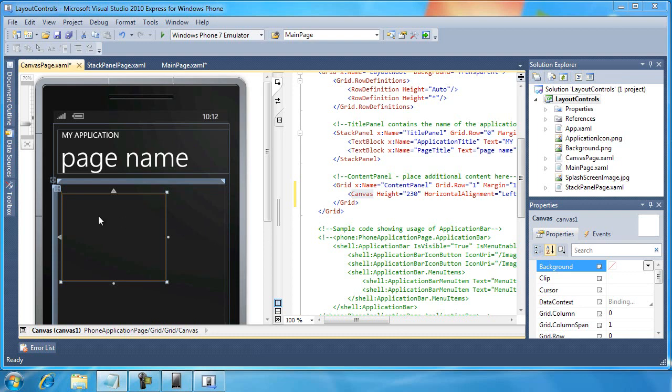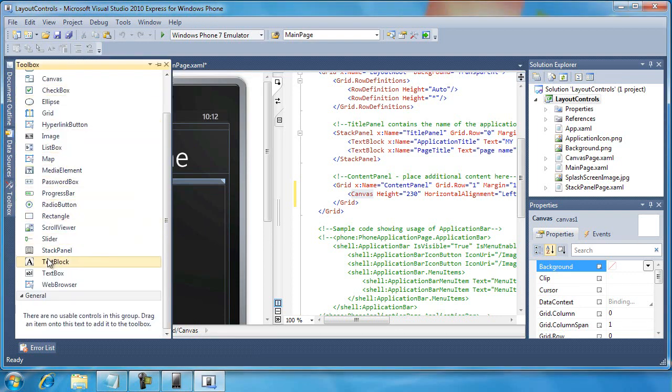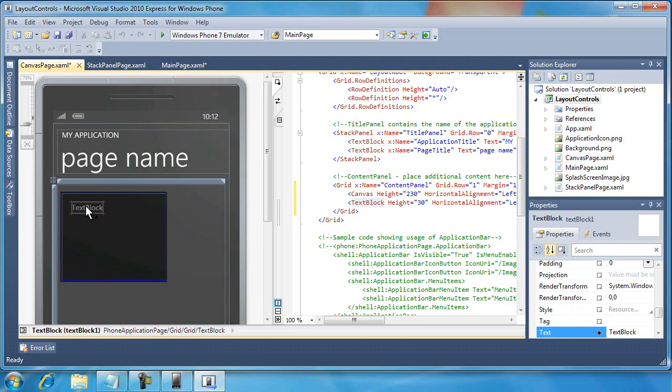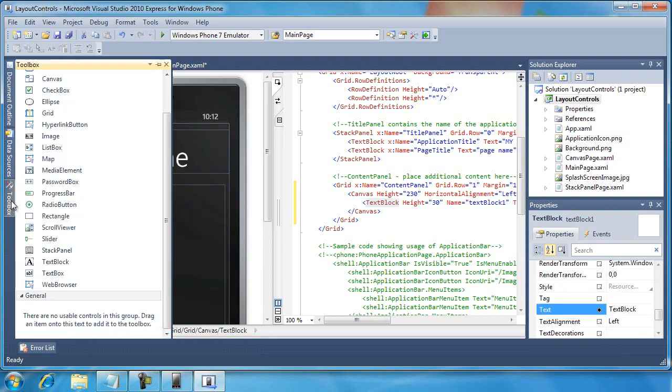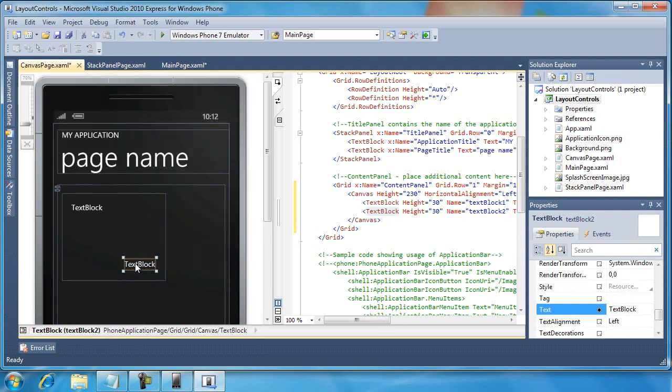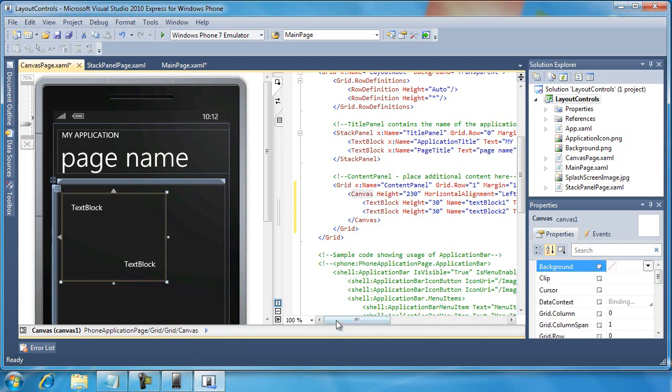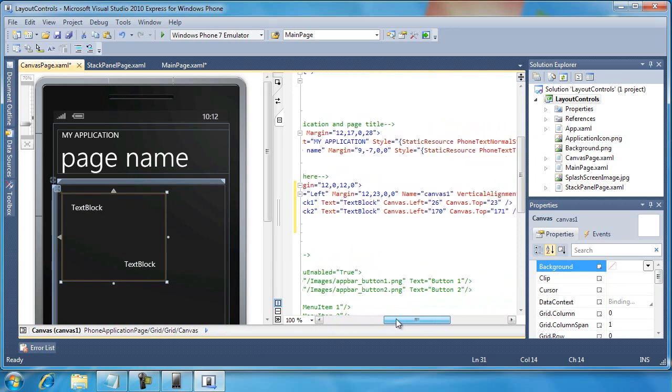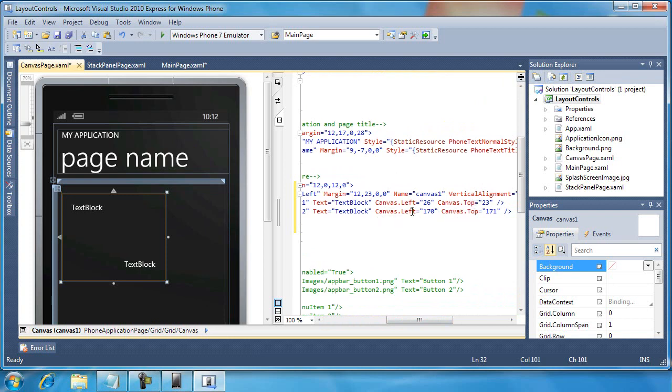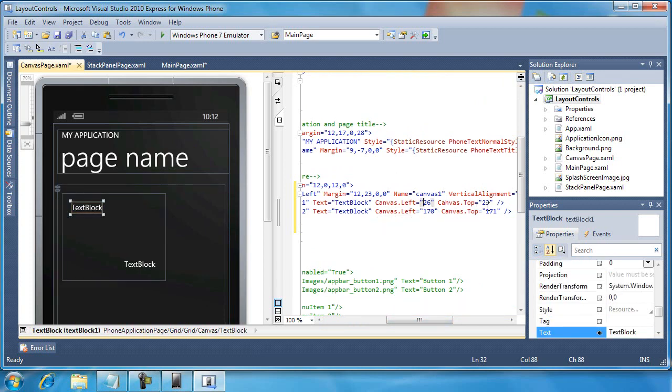So let's go back to the toolbox, and what I want to do is drag two text block controls inside of the canvas itself. Actually, I'll have to drag outside, and then I'll drag them inside of the canvas control rather. So here again, I'll wait till the toolbox disappears. I might have to even drop it to get it to disappear. And now I'll position inside of our canvas control. So notice the two text block controls that we've added. They now have a left and a top property. Notice that the left is 26 and the top is 23 for our first one, and the left is 170 and 171 for the second one.